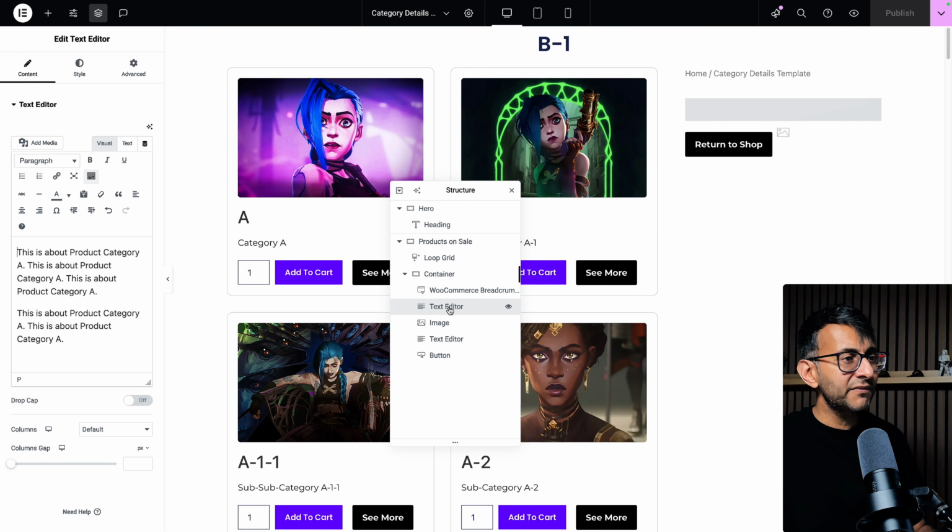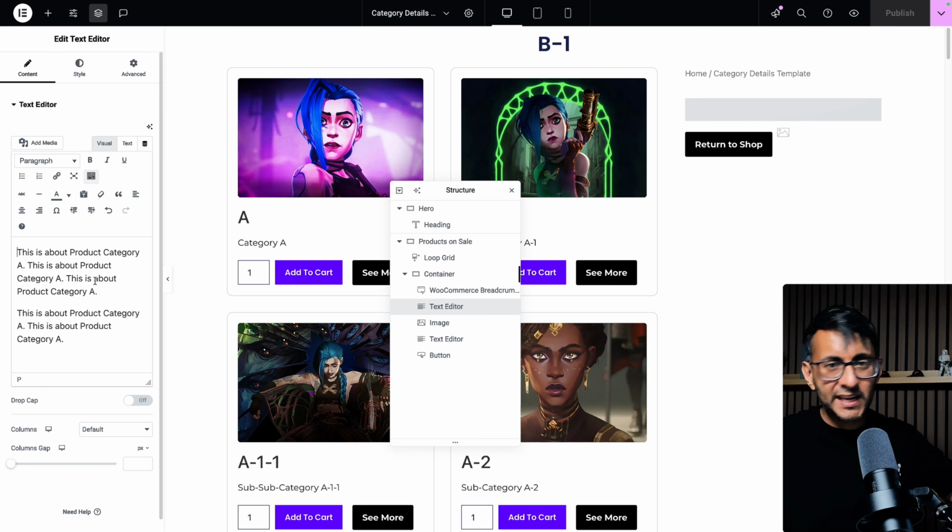Right. Then I've got a text editor. Notice inside of here, we've got some text. It says this is about product category A. Okay, you can't see it for some bizarre reason. We're going to come back onto that in a moment.